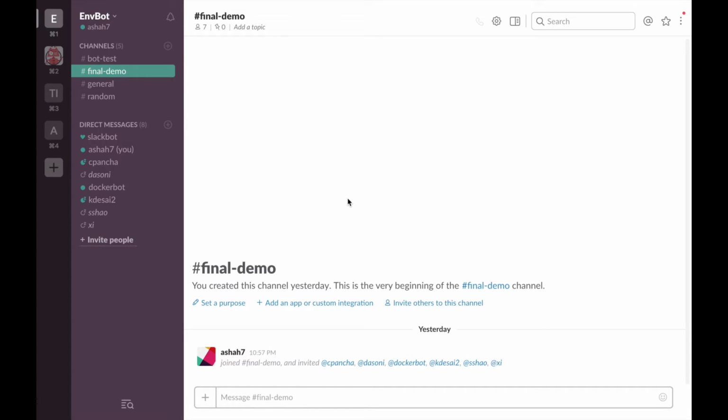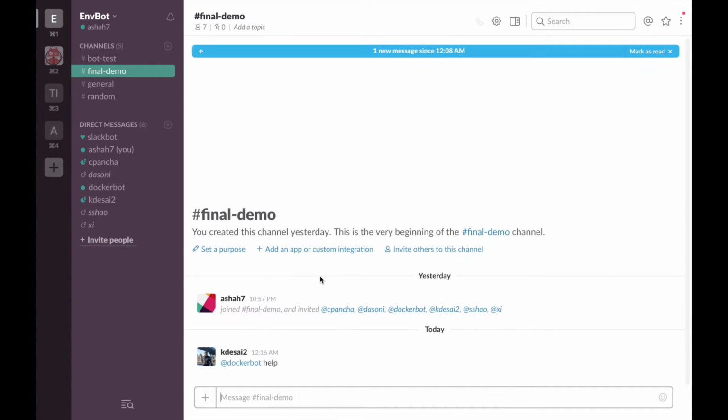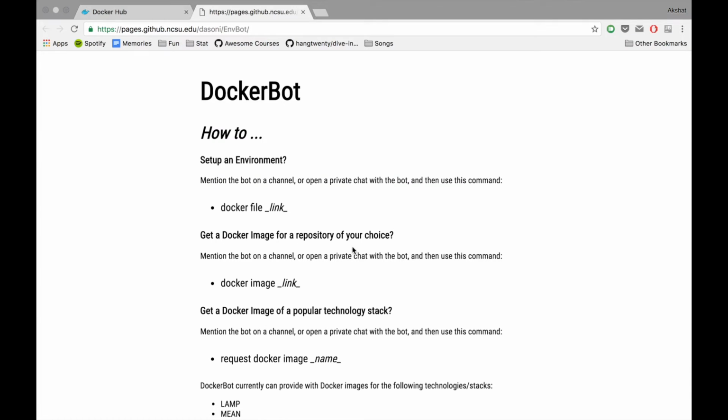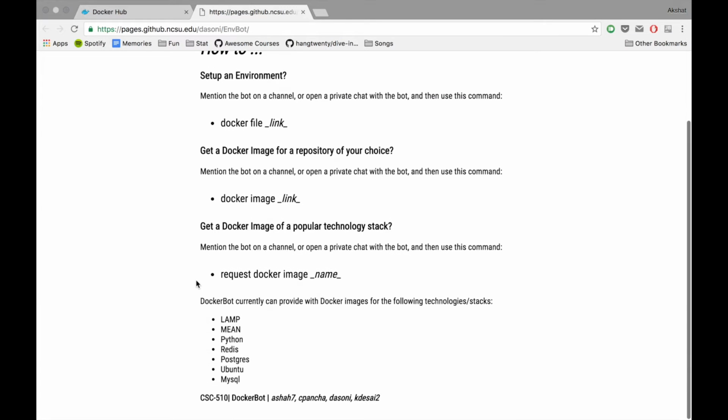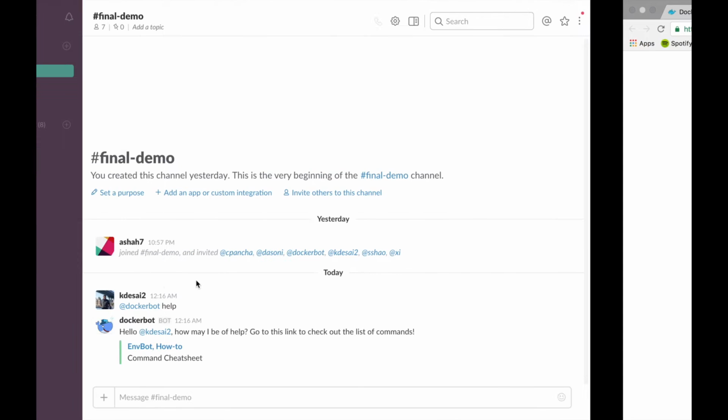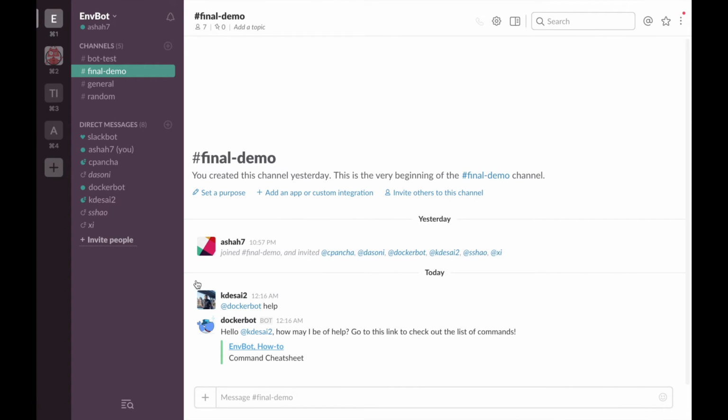So first of all, to see the kind of instructions the bot can take, we have compiled a cheat sheet of all the commands, which can be accessed like this. So here we can see that this command help has invoked a link which leads directly to the cheat sheet, which has all the commands that DockerBot will listen to. Now let's look at the first use case of our bot.